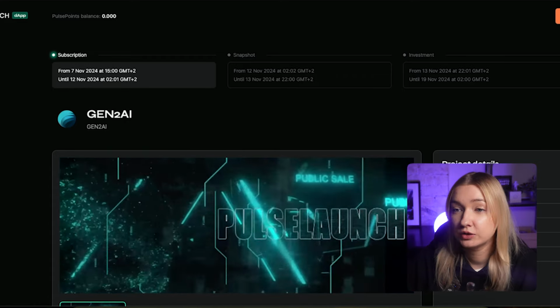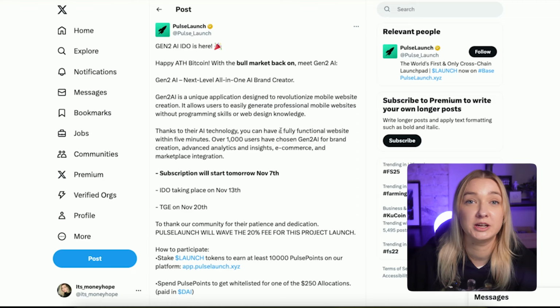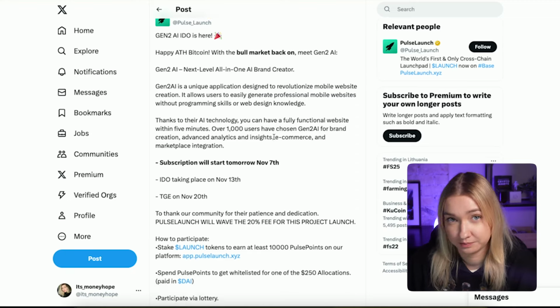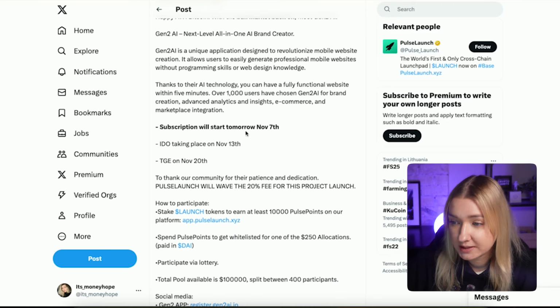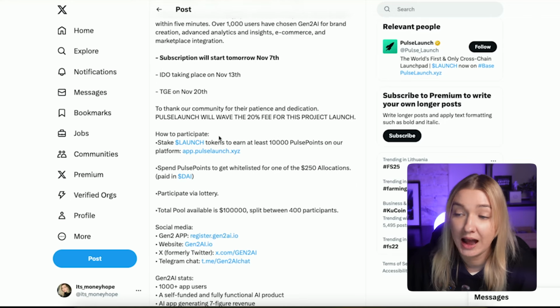But let's go back to the Twitter post I already read and find more information about the subscription. So as I mentioned, subscription will start on November 7th and IDO taking place on November 13th, TGE on November 20th. And let's check how to participate.